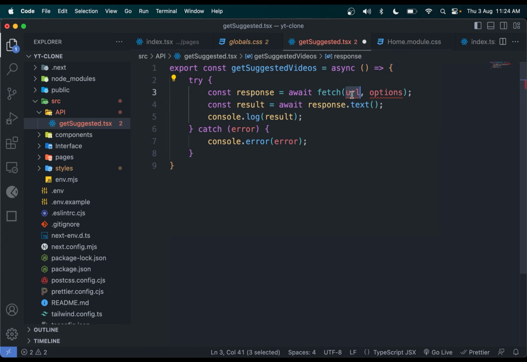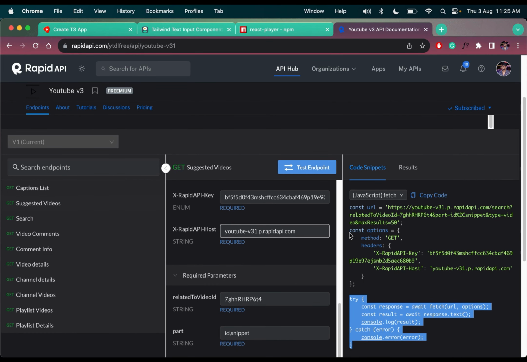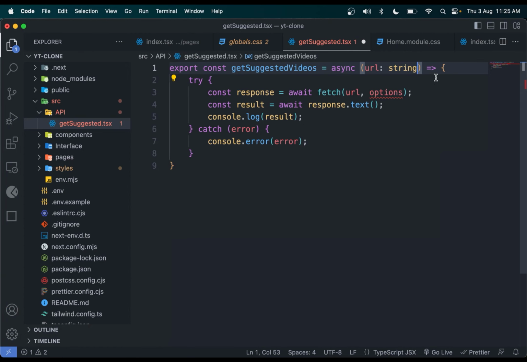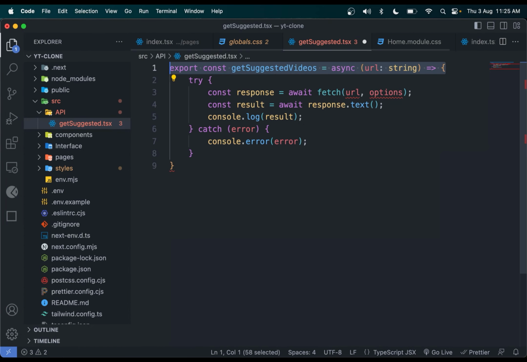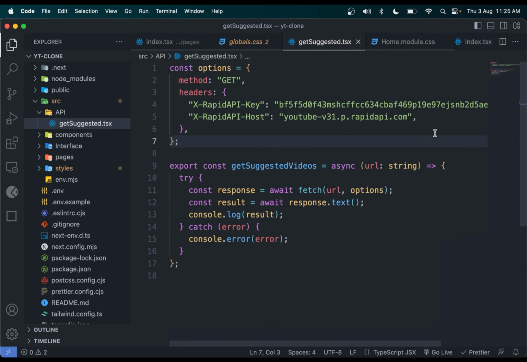So we need the URL. So let's get it from the params. We have to add a string because it is a string. We also have the options, which is basically the API request. So we can just add it outside in here, where the method is GET. We have API keys in here and the host.